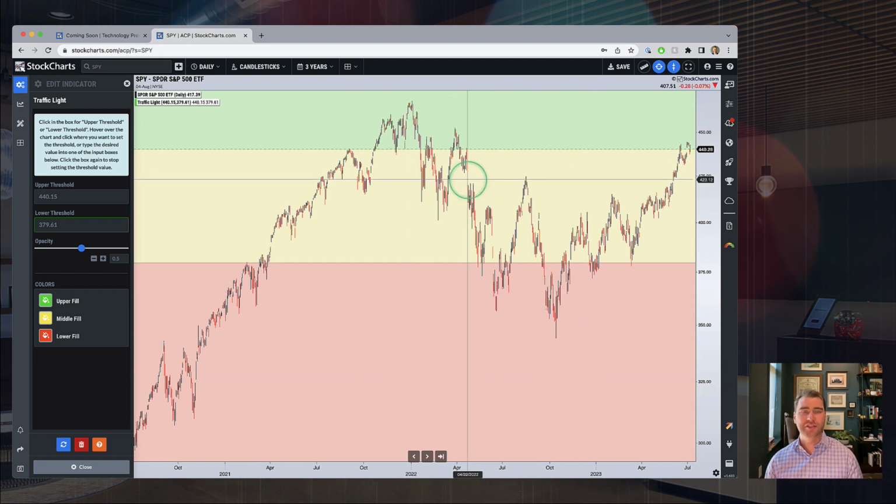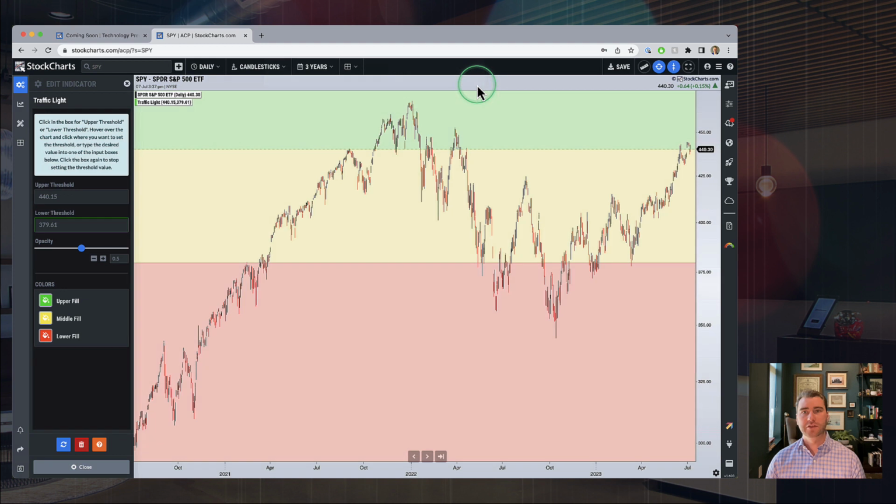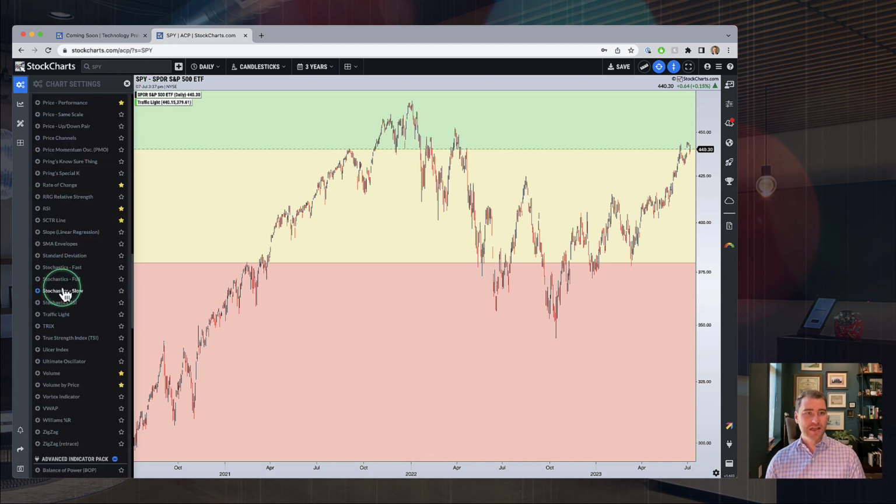You can add this indicator to your charts, set it up exactly where you want it, and then hit that save button to actually save it right to your account. So the traffic light indicator is now available in ACP. I'm loving this one. I think it is a fantastic visual, and it's really nice to not have to draw these colored areas yourself. Next up, we are going to look at some of our distances indicators.